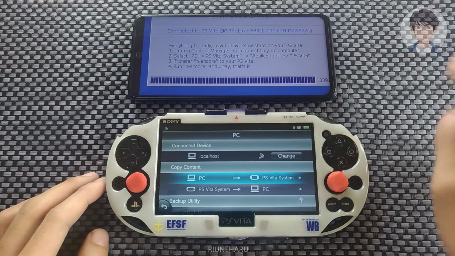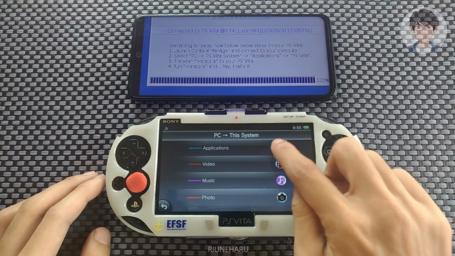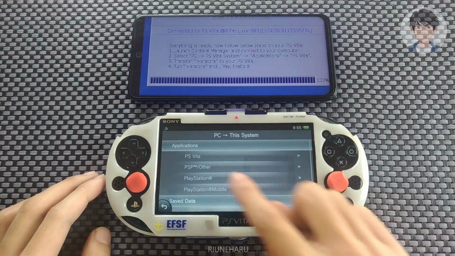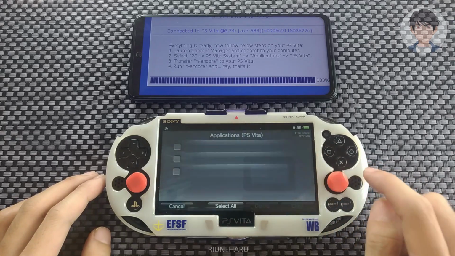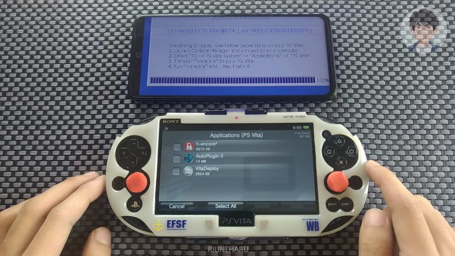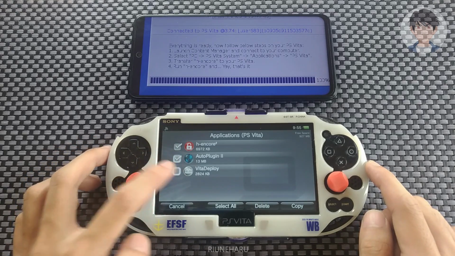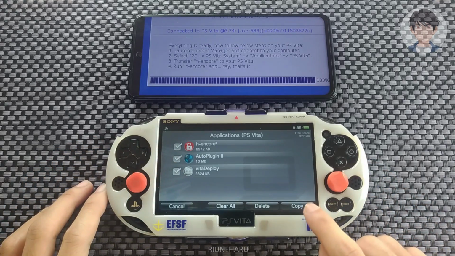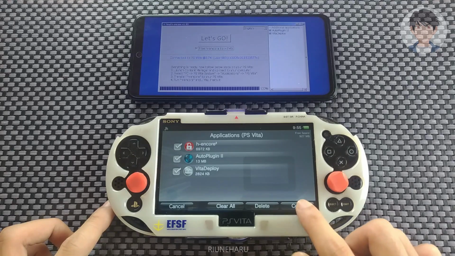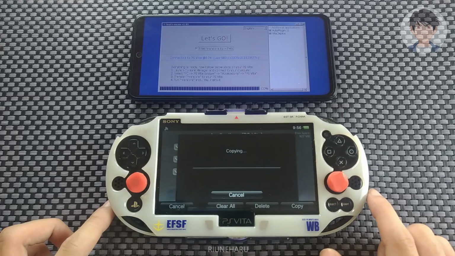In the Copy Content section, choose PC to PS Vita System. Applications. PS Vita. You will see the three apps: H Encore 2, Auto Plugins 2 and Vita Deploy. Check all of them and click Copy. Press OK. Wait until the copying of the apps is complete.